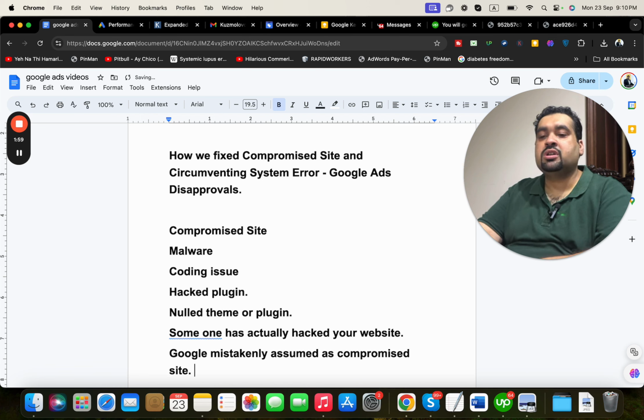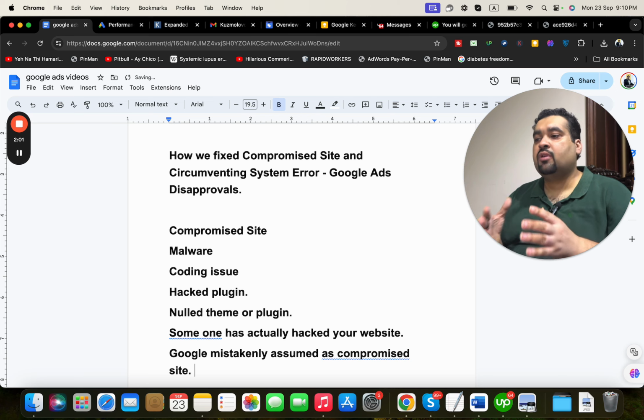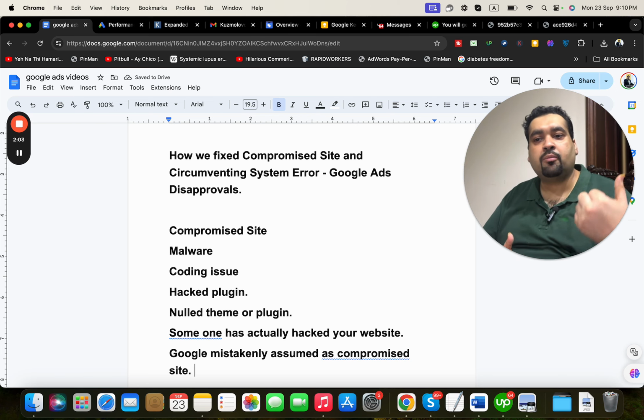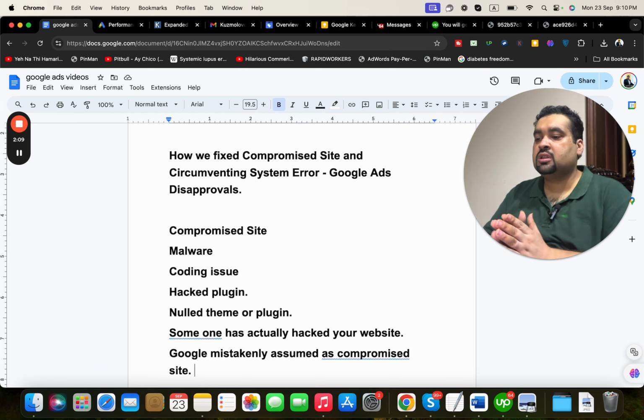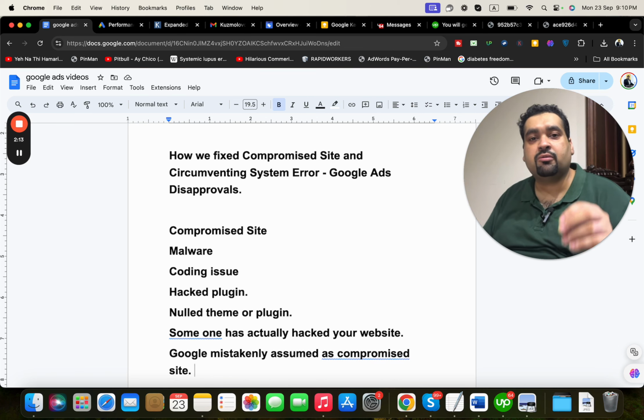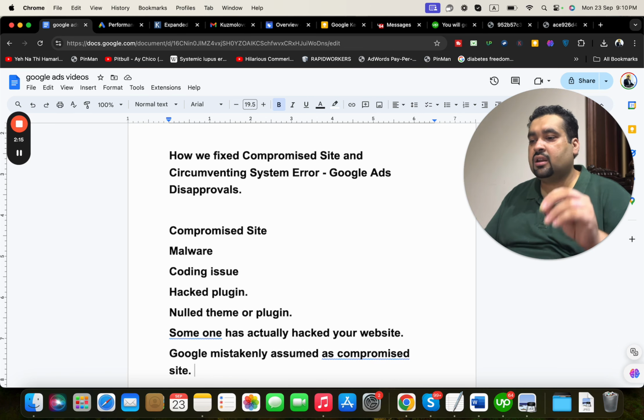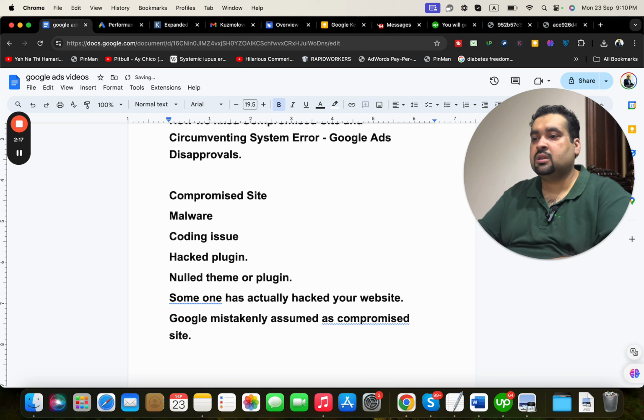Compromised site is a situation where the website is not fine. The security of the website is compromised, and Google feels that this website is not fine to be shown to the audience, to the visitors. So this is one of the reasons. Again, there can be so many reasons. We have a checklist of 100-plus points, even from a malware scanner, which can detect any issue. Sometimes it's a placeholder error as well.